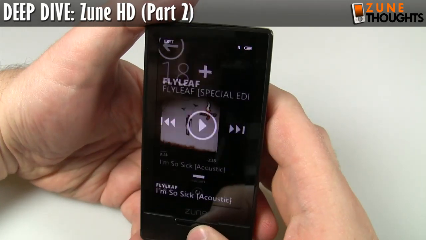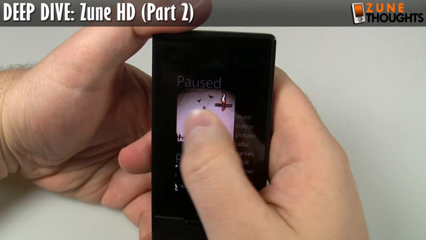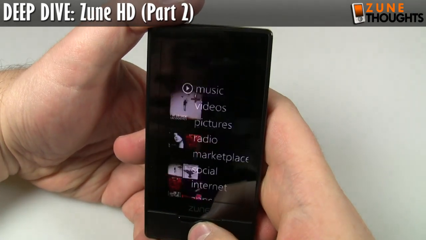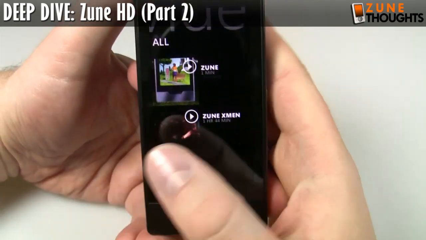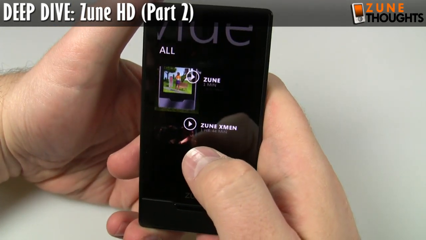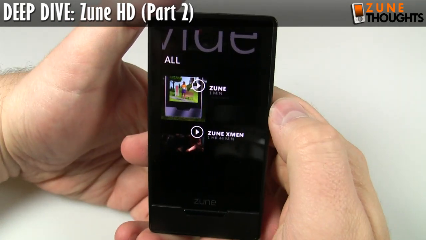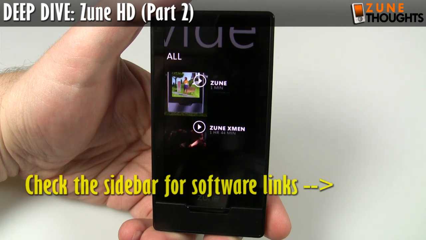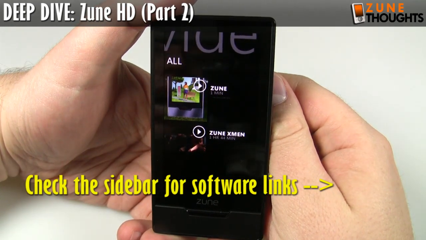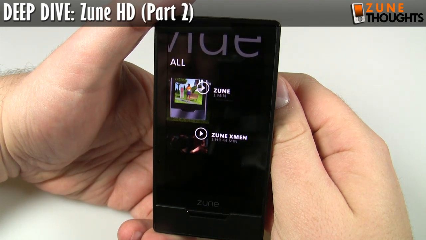So I will hit pause here. We'll go home. Yeah, there we go. So we're on the quick play menu. Videos. I can't show you this due to copyright reasons, but this where it says Zune X-Men. I ripped my X-Men DVD. I used some software called CloneDVD Mobile in conjunction with some software called AnyDVD that strips DVD encryption. I used their Zune preset.